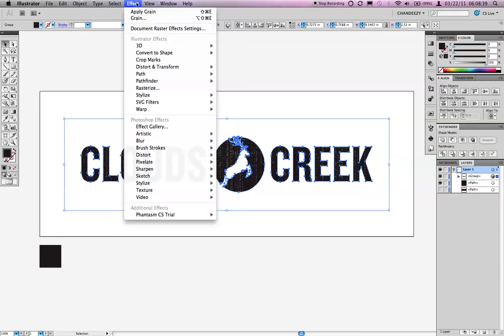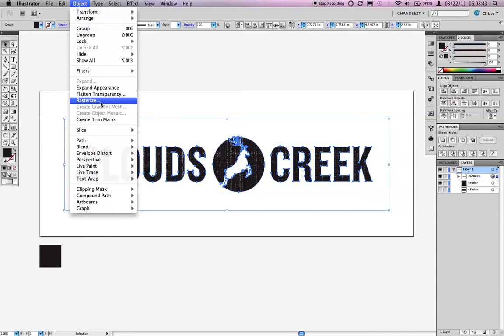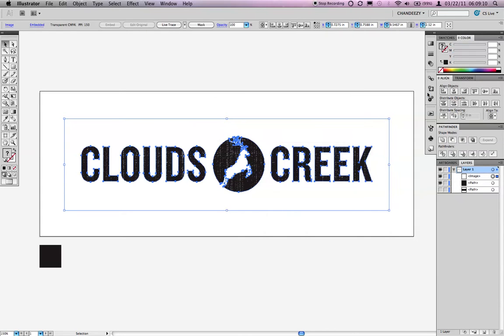So be careful, don't go to the effects palette under rasterize, go to Object and Rasterize. You can rasterize at medium or screen, 72 ppi. This is obviously going to make it less quality, so it's going to be a little bit rougher. I'm going to keep it at medium for right now. And make sure you change your background from white to transparent. If you leave it on white, it's going to be a big white block altogether with a little bit of bustedness in the middle, which is no good.